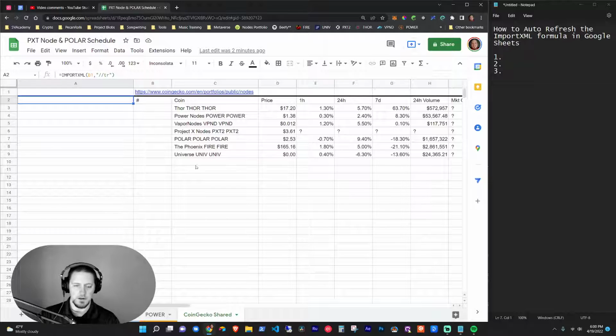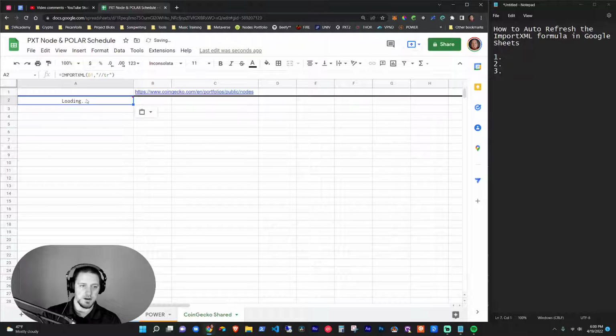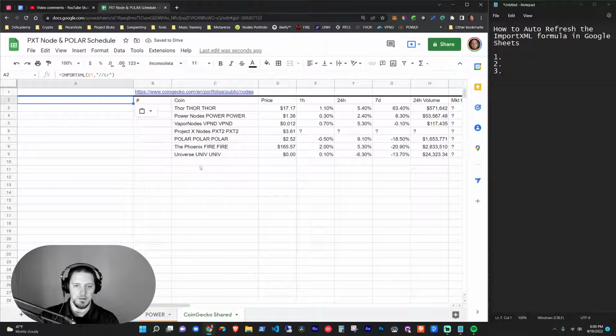All right, so in order to get this to auto refresh, I'm assuming you don't want to do it yourself, but you could copy this, delete the cell, and then paste it back in, let it load, and it'll pop back up. But I love automation, so I don't want to have to do that. So what you can do is set up a macro, or you can do something called an app script, which is something that's connected to Google Sheets.